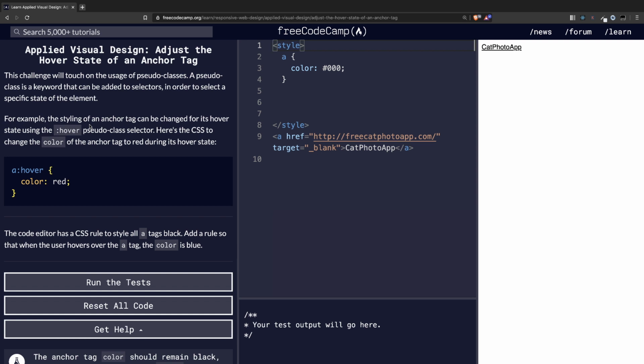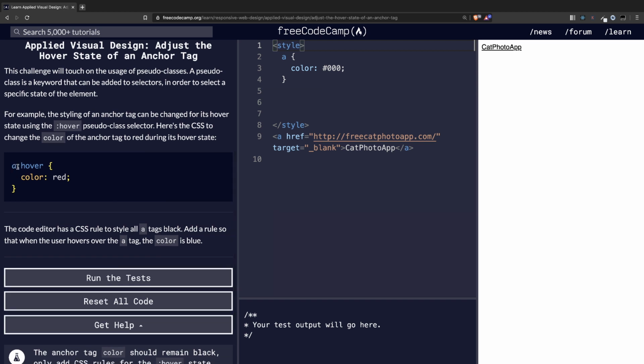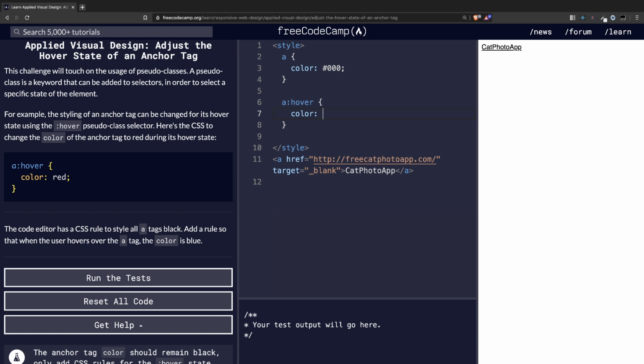Adjust the hover state. Okay, so now we're learning about the hover selector. We can basically target a selector, like in this case the A tag, and we can say what should happen when someone hovers over it with the mouse. So like this. Let's see. The code editor has a CSS rule to style all the A tags. Add a rule so that when the user hovers over the A tag, the color is blue. So we can do that by specifying A colon hover, and we can say color blue.